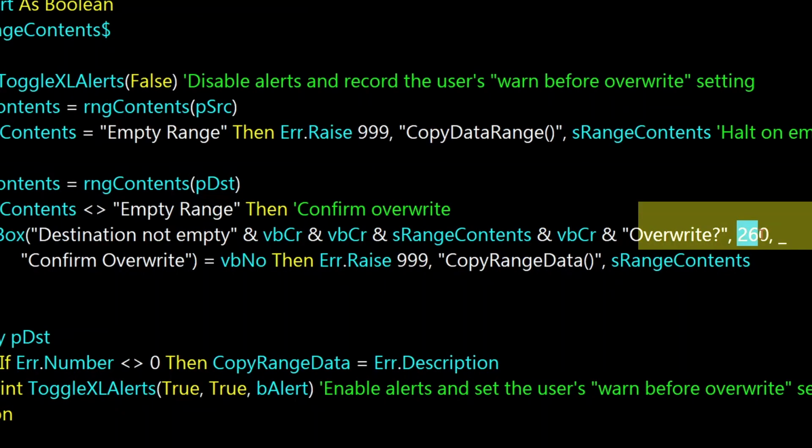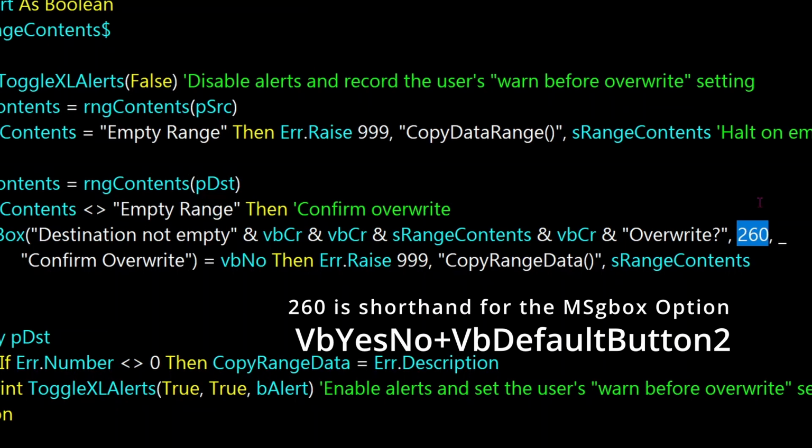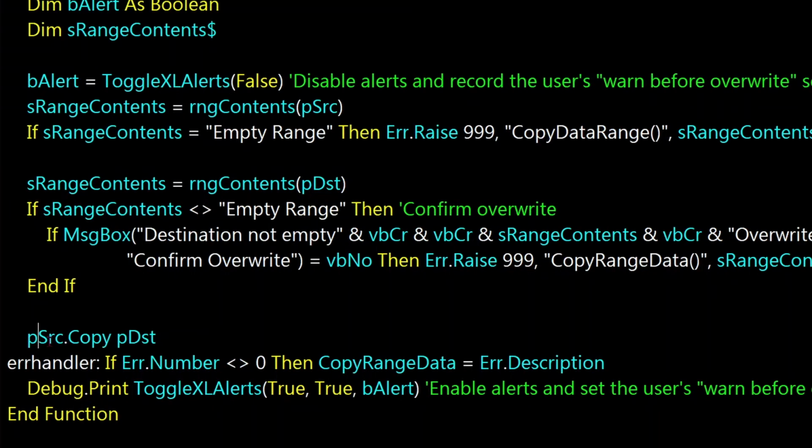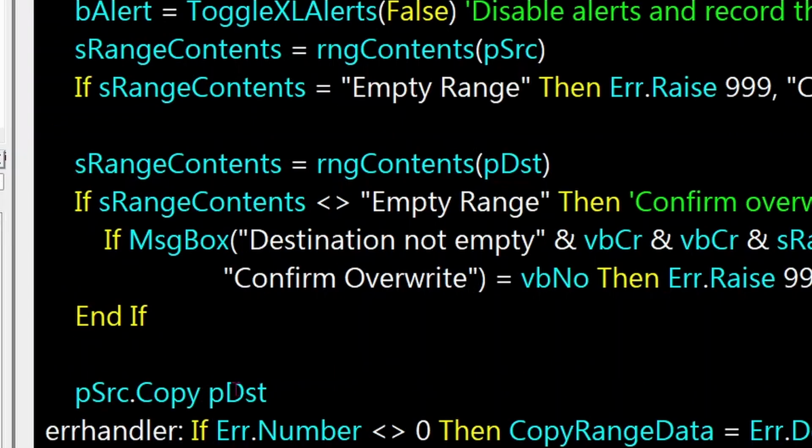Now 260 is shorthand for VB yes no plus VB default button 2. That's just the shorthand for that. Confirm overwrite. So if they don't want to overwrite the range that has data in it, it will just raise an error and stop. Otherwise, at the very end of this, we pull a range, the source range dot copy, and then we can pass it the destination range to copy that range over.